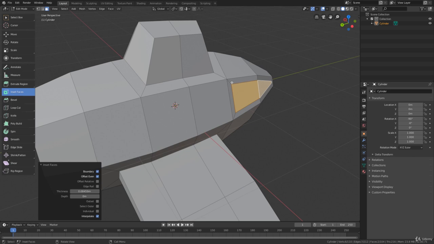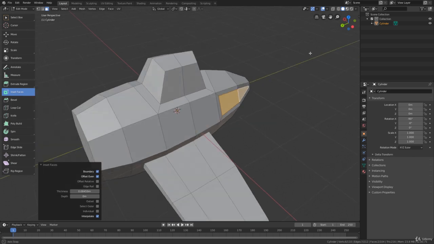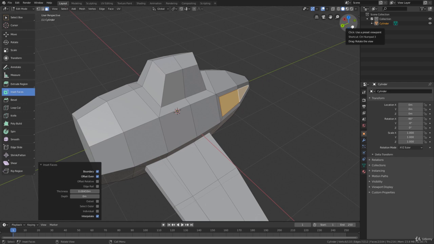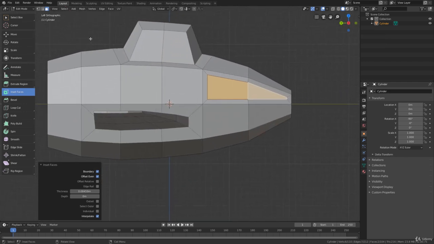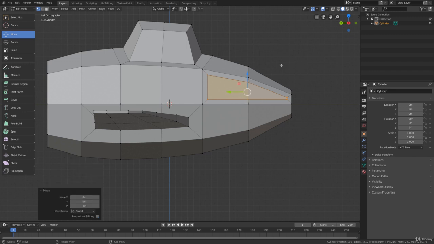Okay, so I need to make this selection straight, near to the shape that I want the wing to have. So I'm going to activate the move tool and activate the vertex selection mode up here. And now by moving those vertices, I'm going to adjust this shape so that it's more like a rectangle, a flat rectangle.